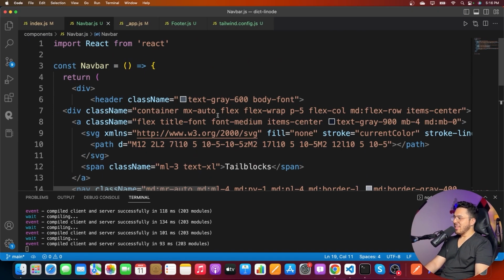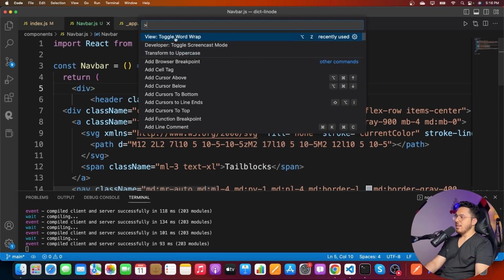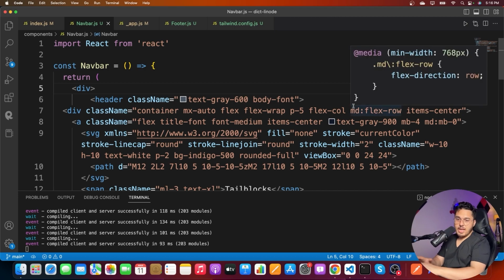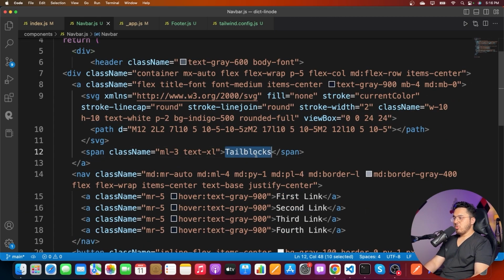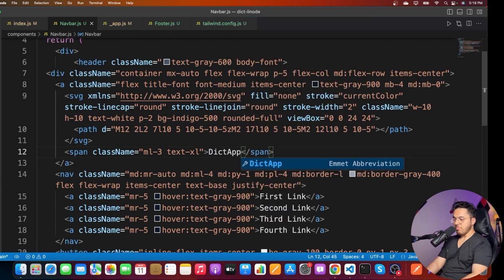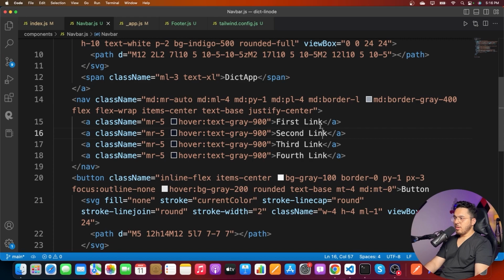So let me come back here, and another thing that I want to do is come to command palette and toggle word wrap so that I don't see that horizontal scroll bar. I don't like it. Okay, so you might want to toggle it if you want, but I'm going to write dictap here, and let me see how it looks. It looks pretty good. Let me add some of the links here. You can design your dictap however you feel like, but I'm going to add few buttons here.